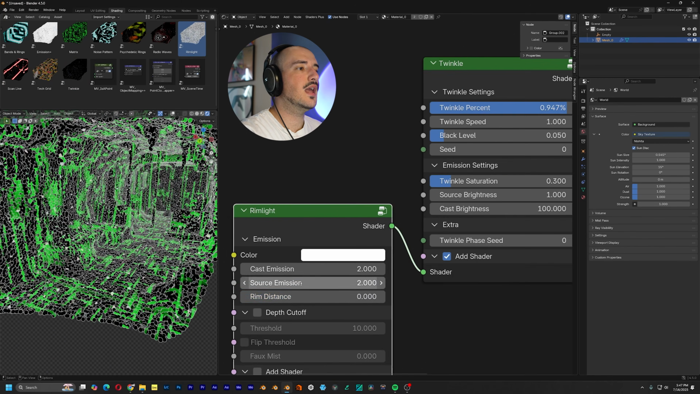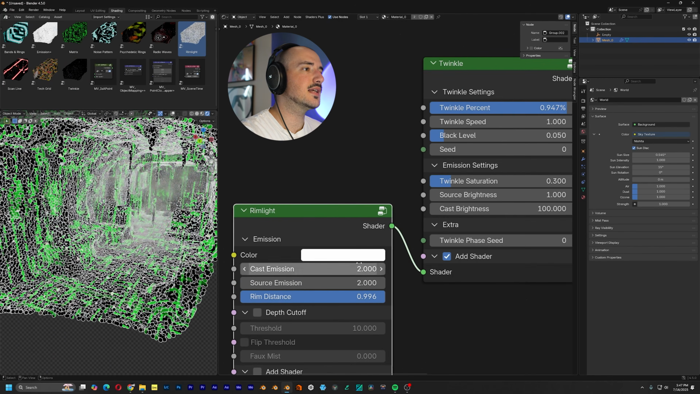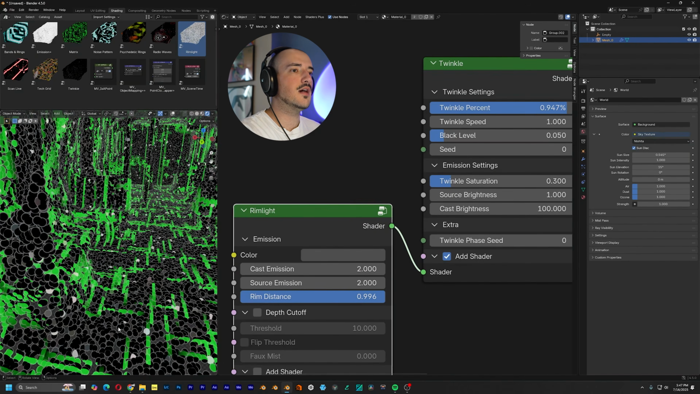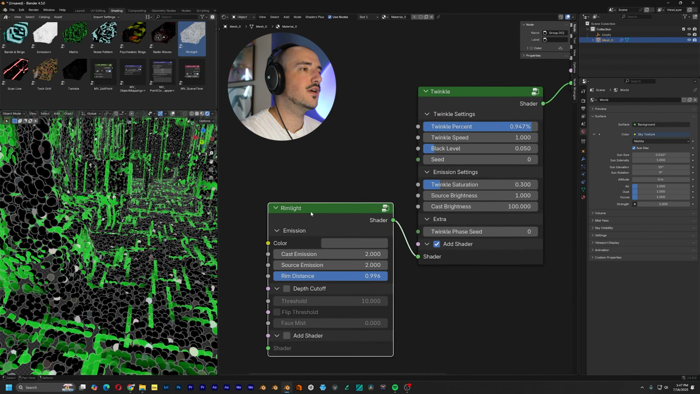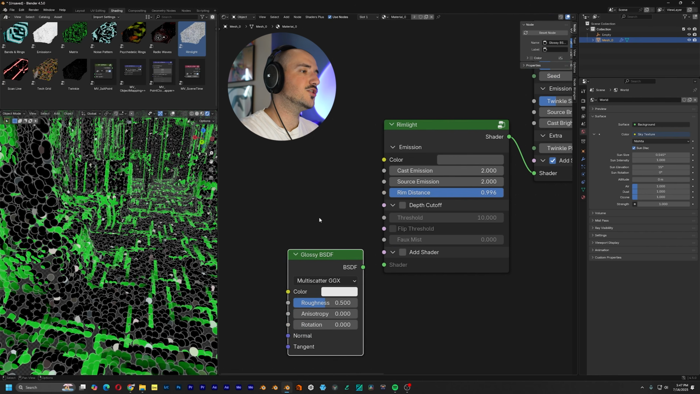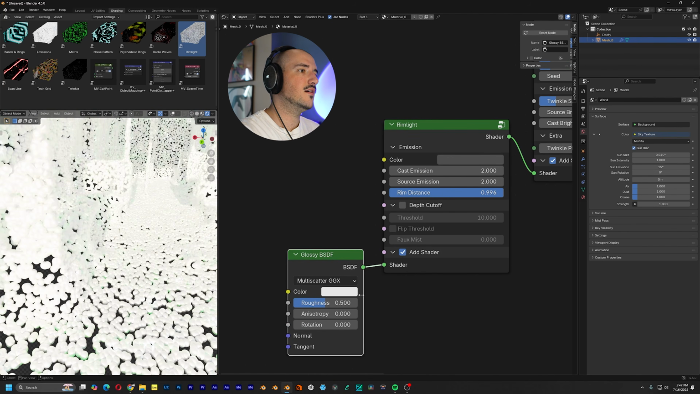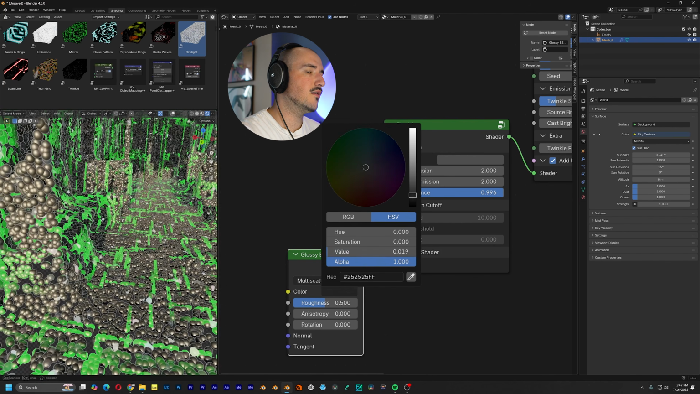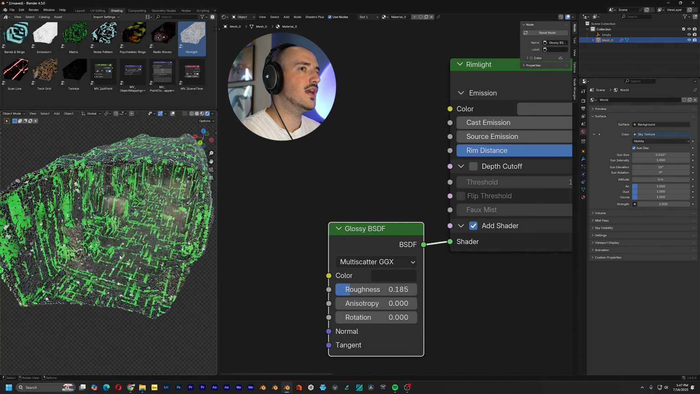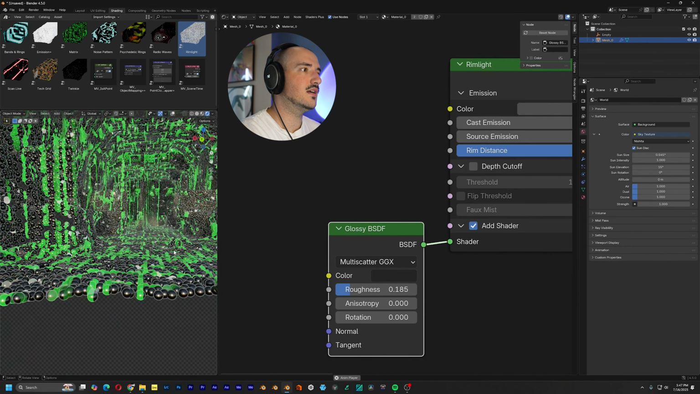Let's add a rim light. And I want to make the rim distance higher, but let's make it also very subtle. So now we get a subtle outline of each individual point. And then the final cherry on top will be a glossy BSDF. For any of these shaders, you could plug it in and just bring down the black value and the roughness down. And now we have something more advanced and it's finished.